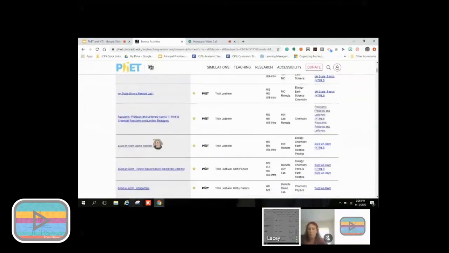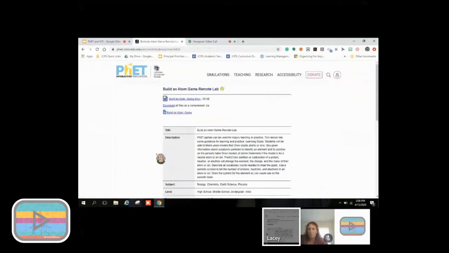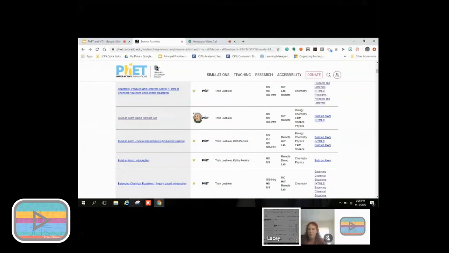So maybe I want to build the atom game. If I click on it, right here is my ability to download that resource. There are a ton of different resources for a ton of different categories and topics, so that's a great place to find things that are already made to make this a little bit easier for you.